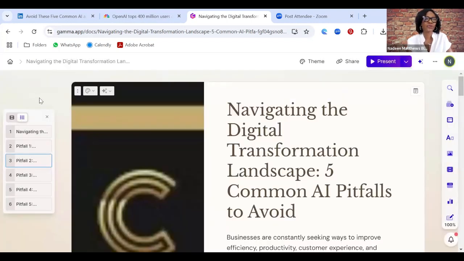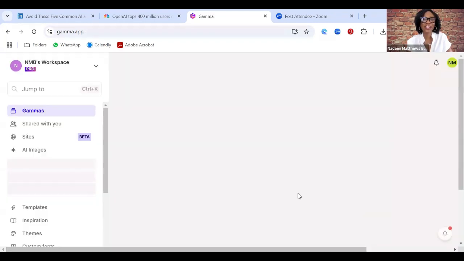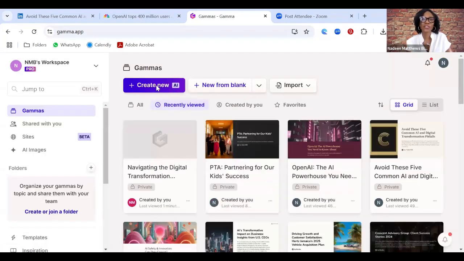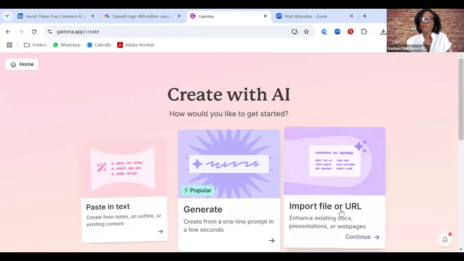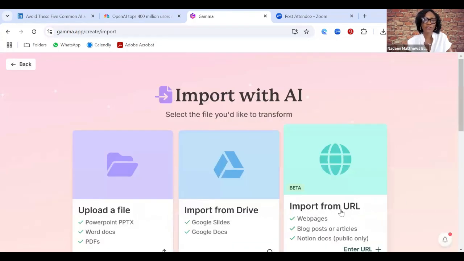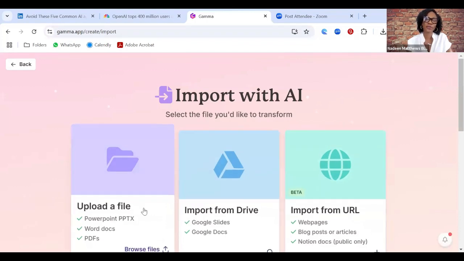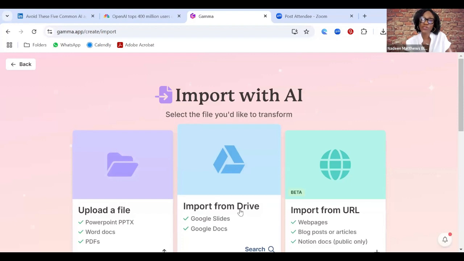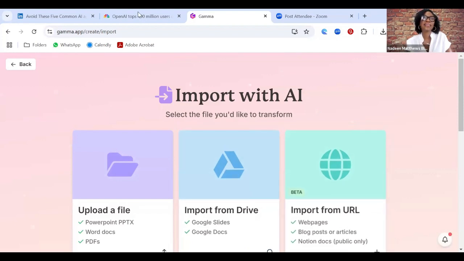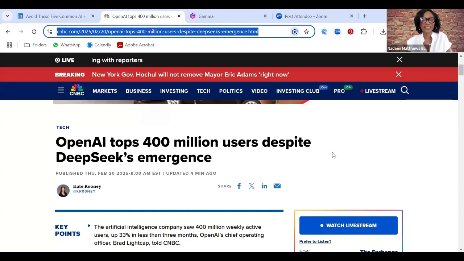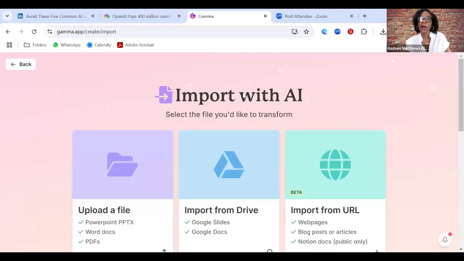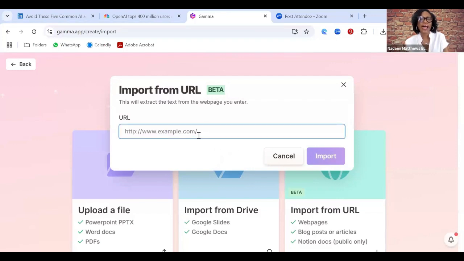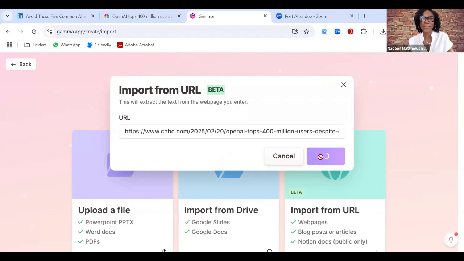So I'm going to go back to home and show you something else. What I'm going to do is import from file or URL. When you click this option, you'll notice you can upload a file, import from your Google Drive, or import from a URL. I am going to go to this article: OpenAI tops 400 million users despite DeepSeek's emergence. So I'm going to copy that URL, come back over here, drop in that URL and hit import, and let's see what happens.